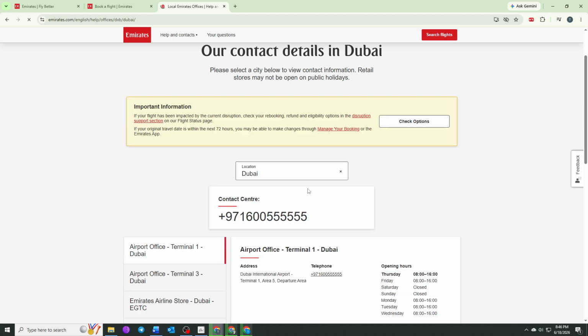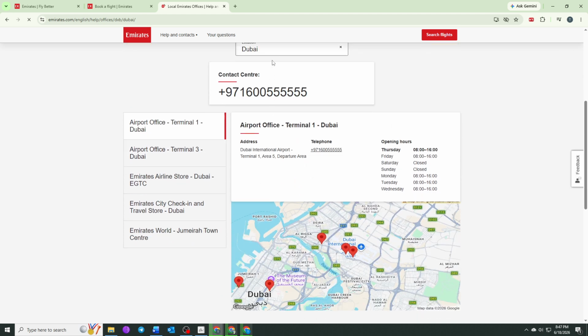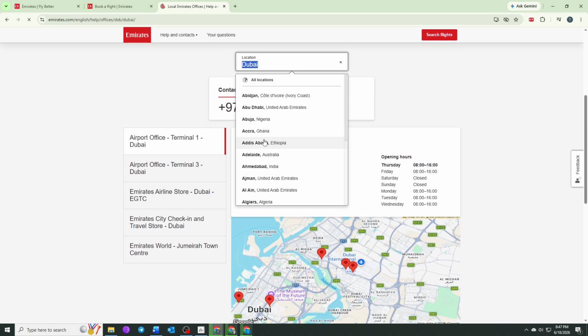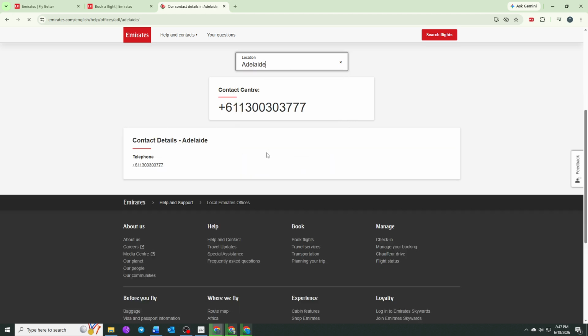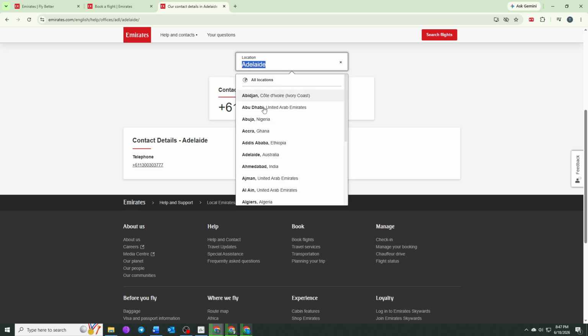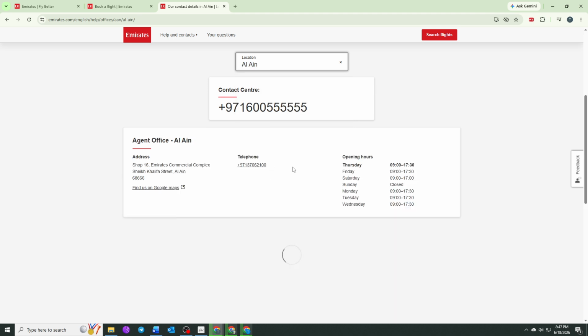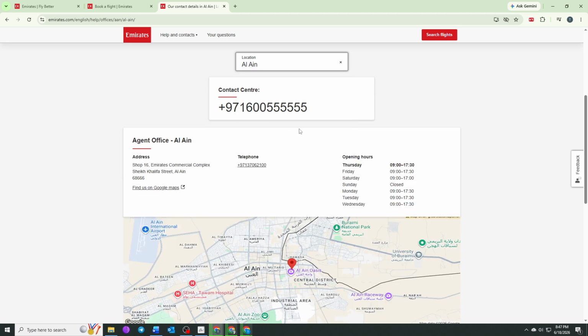Once you've selected your location, you'll be shown the relevant customer support contact details. Use the provided contact method to speak with an Emirates representative and request a change to your flight date. The support team can guide you through any applicable fare conditions, availability, and change options associated with your booking. And that's how you can find the appropriate support channels to request a flight date change with Emirates.